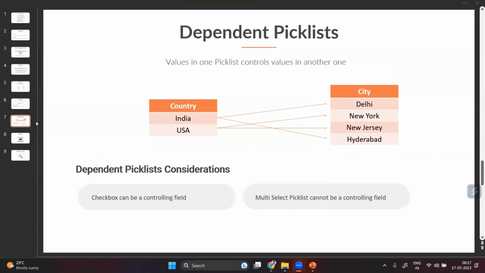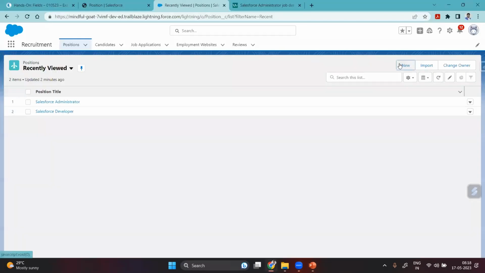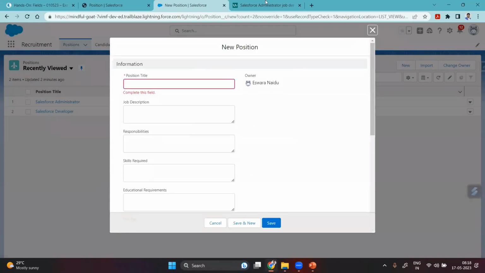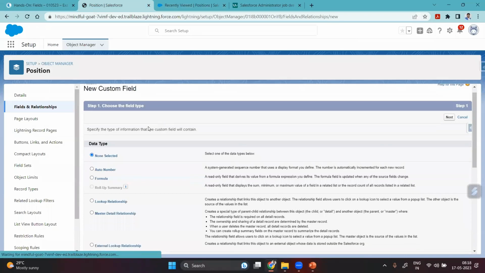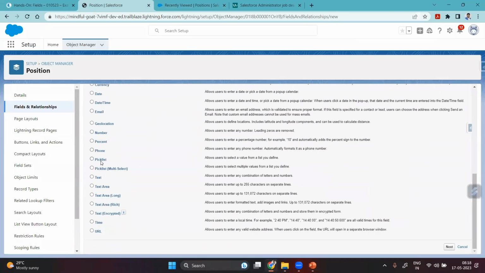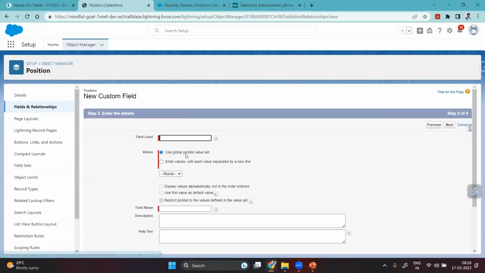So now let's go to dependent pick list. But before going to that, let me show you something called global pick list value set. When I tried creating a pick list field, I saw something called global pick list value set. What is this global pick list value set? Okay, let me tell you.